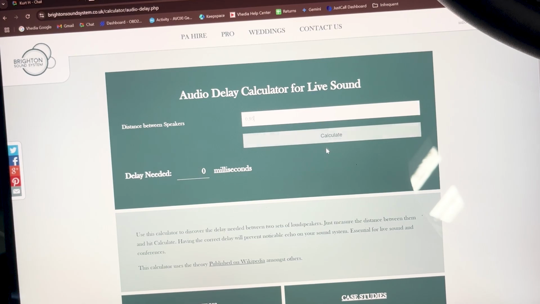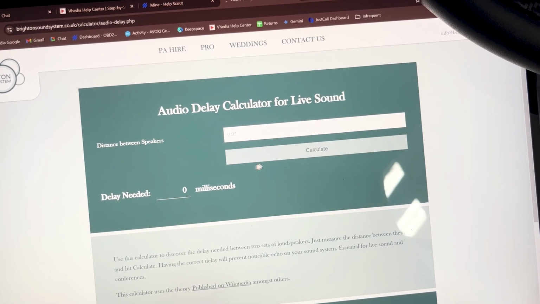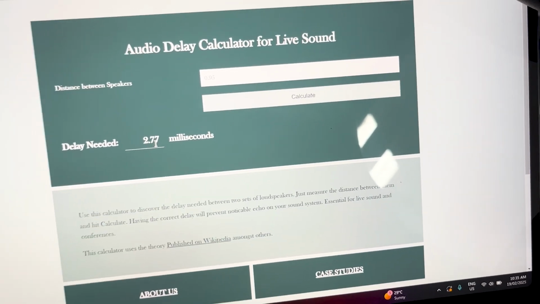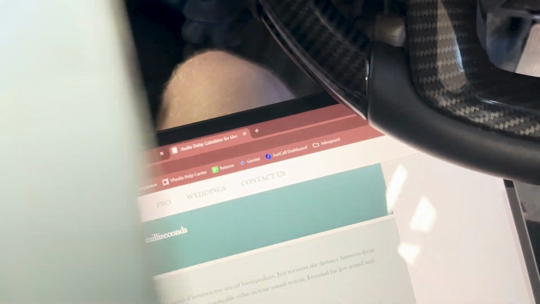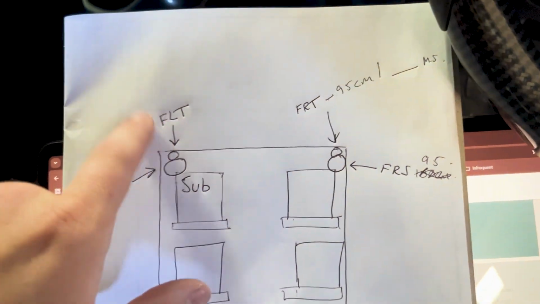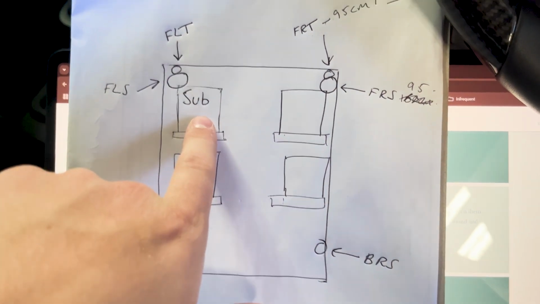Okay, so it turns out both the tweeter and the speaker are about 95 centimeters. So you calculate the delay, 0.95, 2.77 milliseconds. So that's what I'm gonna write on my sheet here. Just write that here and here, just so you remember. And then do the same for here and do the same for these. And then we'll deal with the sub later.